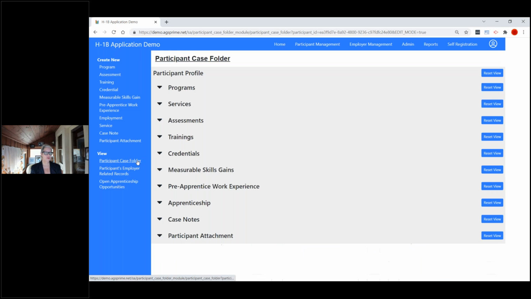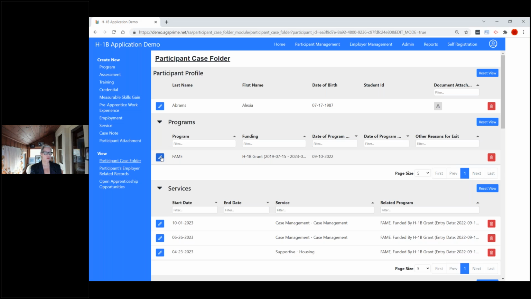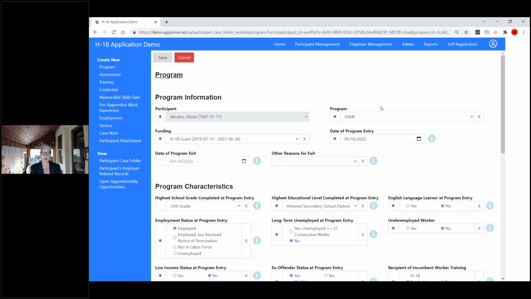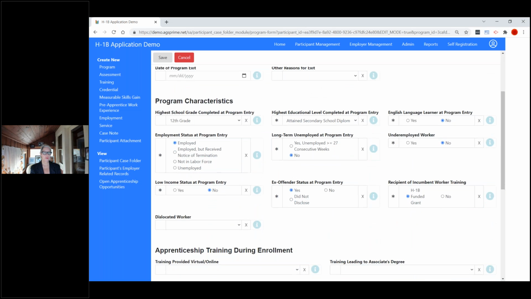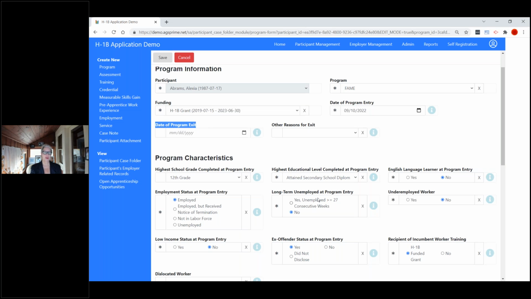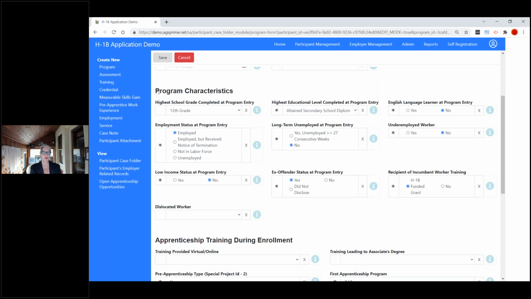You can go back to her case folder, and we've decided that we're going to enroll her in a program. So we've enrolled her in a program called FAME, funded by the H1B grant. We document her date of program entry. We don't know the date of program exit yet, so this is a living, breathing form we'll come back to at some point when she exits the program. And then we have program characteristics. So we keep these fields up to date.